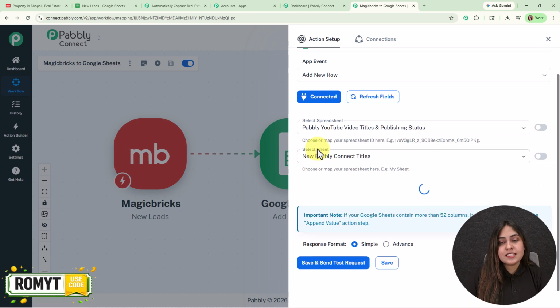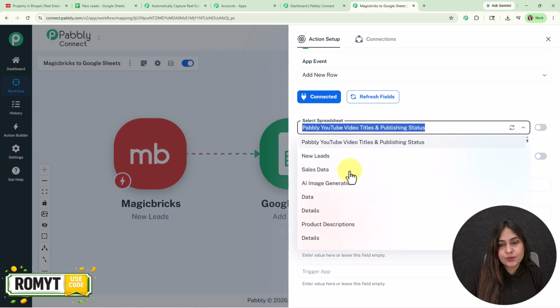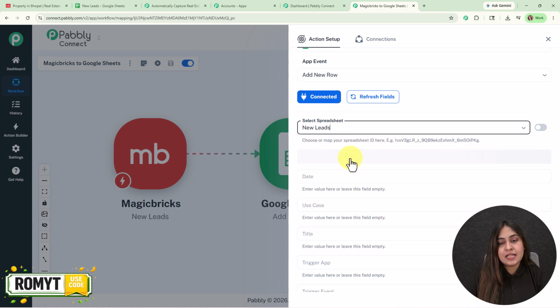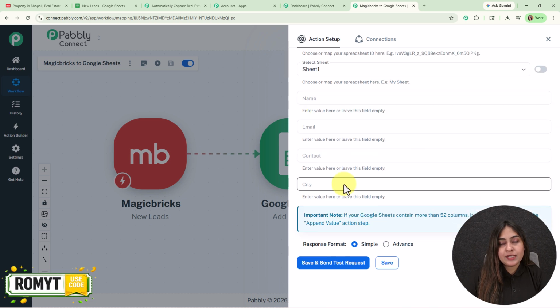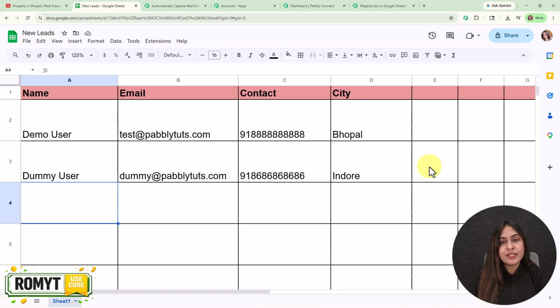Then here it is asking me for the spreadsheet and the sheet. So here I have a spreadsheet with the name New Leads and my sheet as Sheet 1. Then here it is asking for name, email, contact and the city. So basically these are the fields that I've added over here in my Google Sheets.